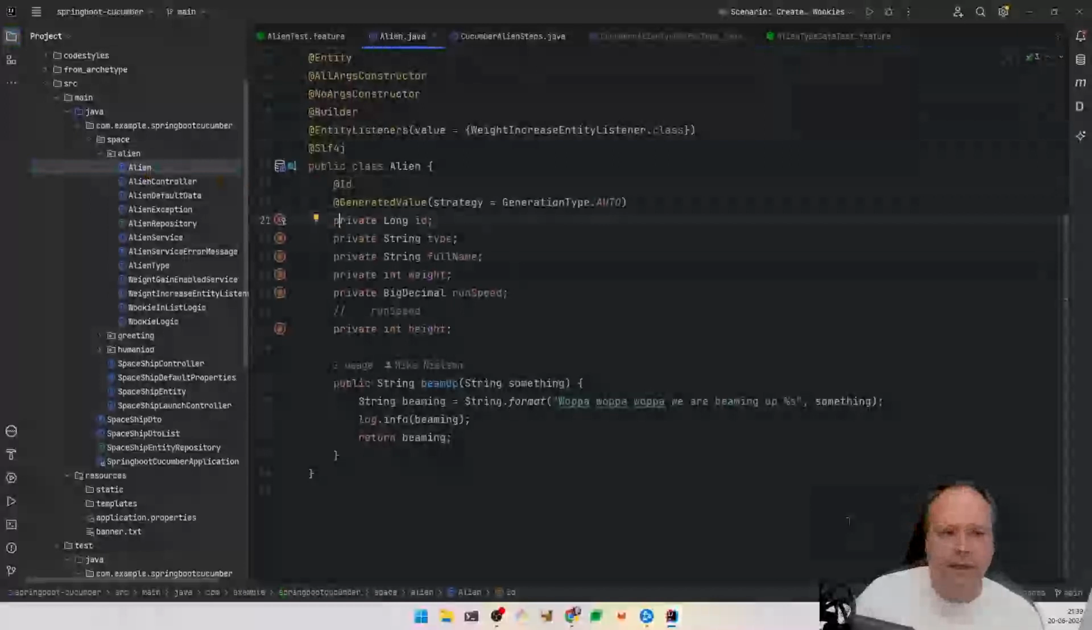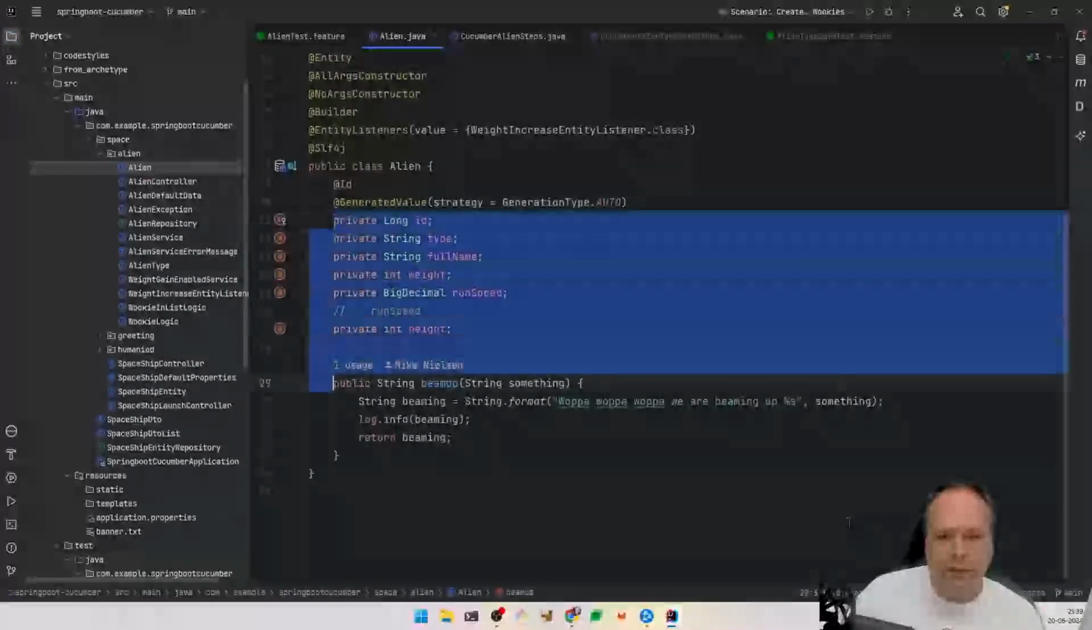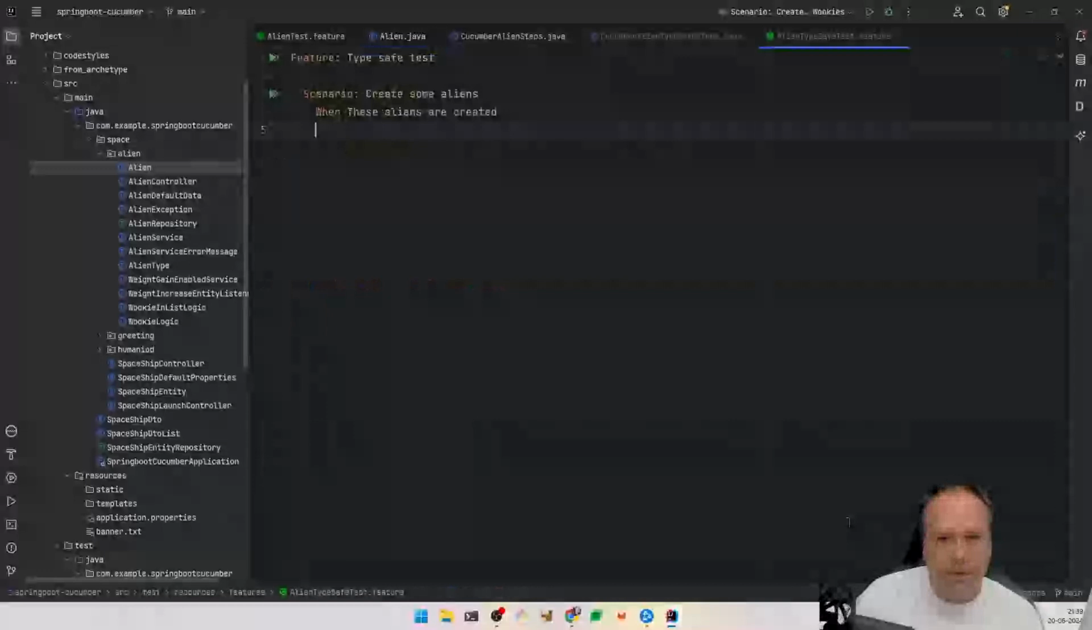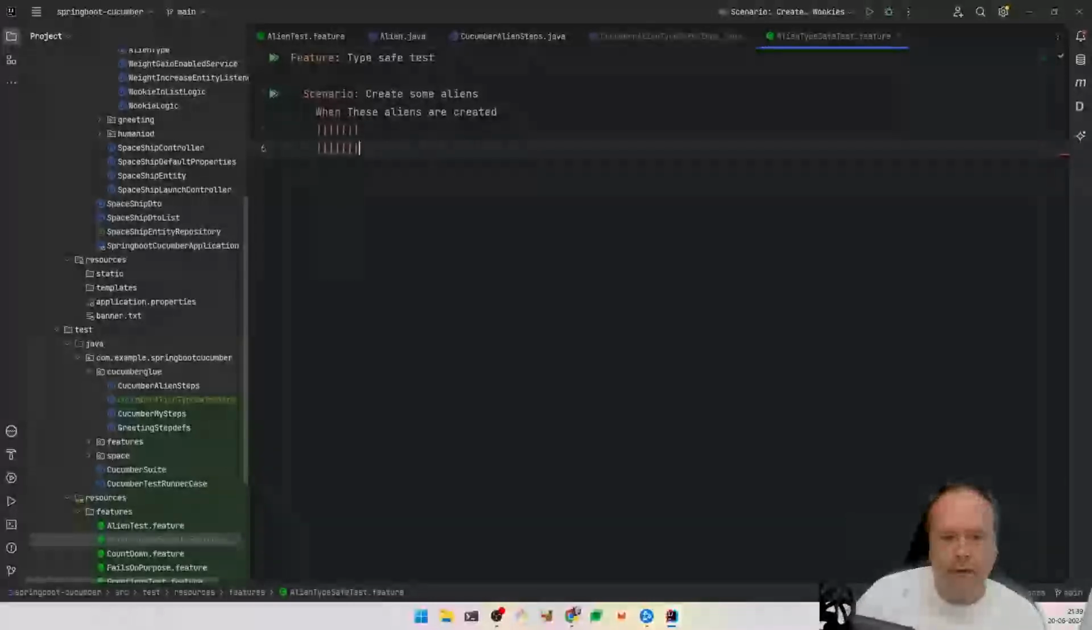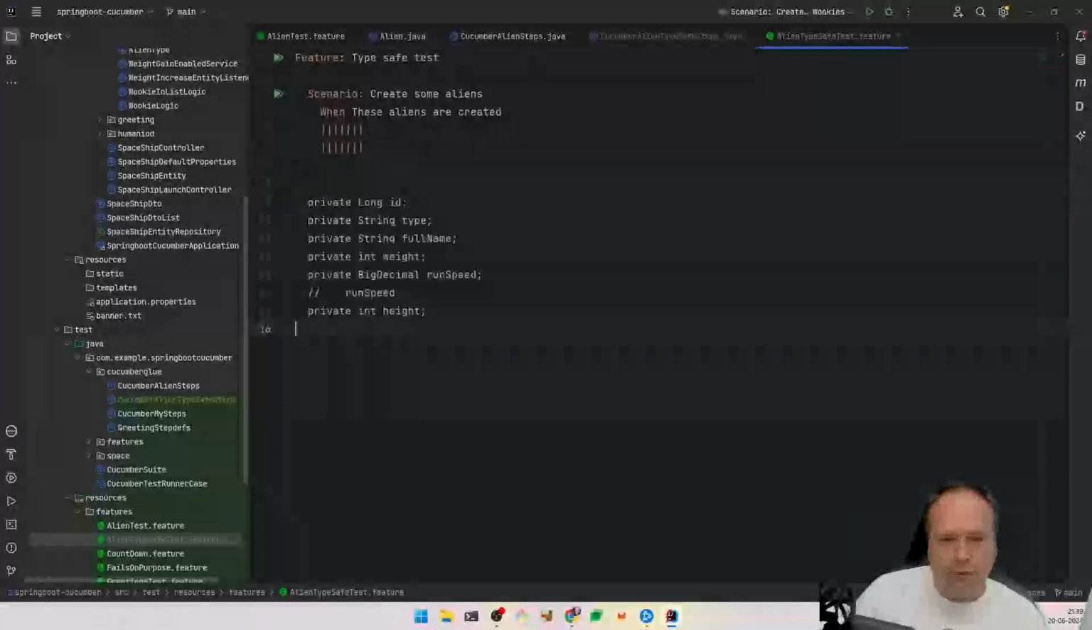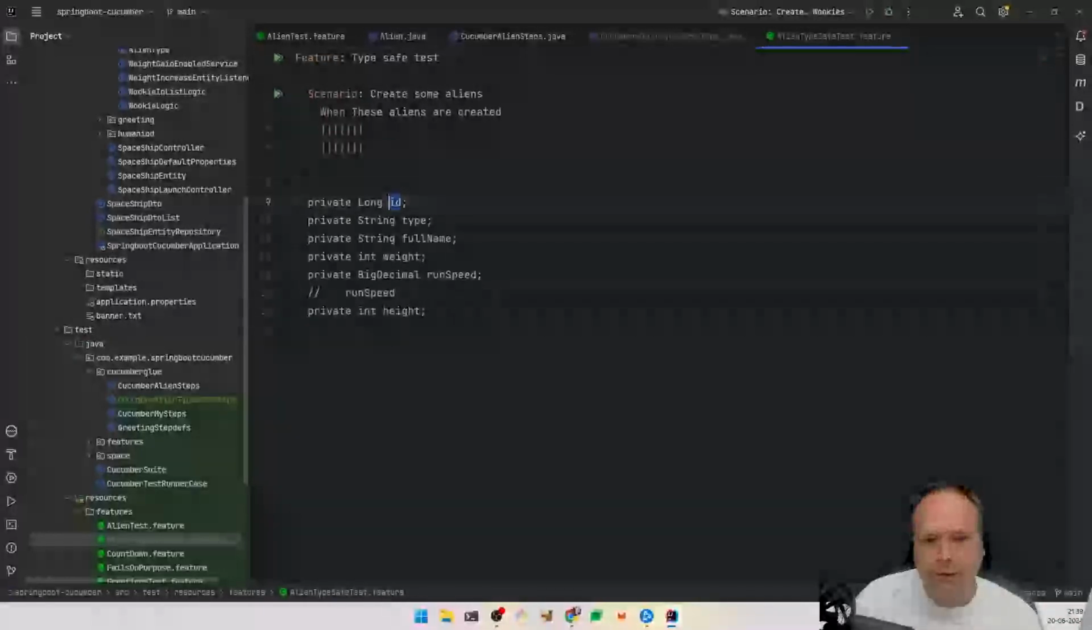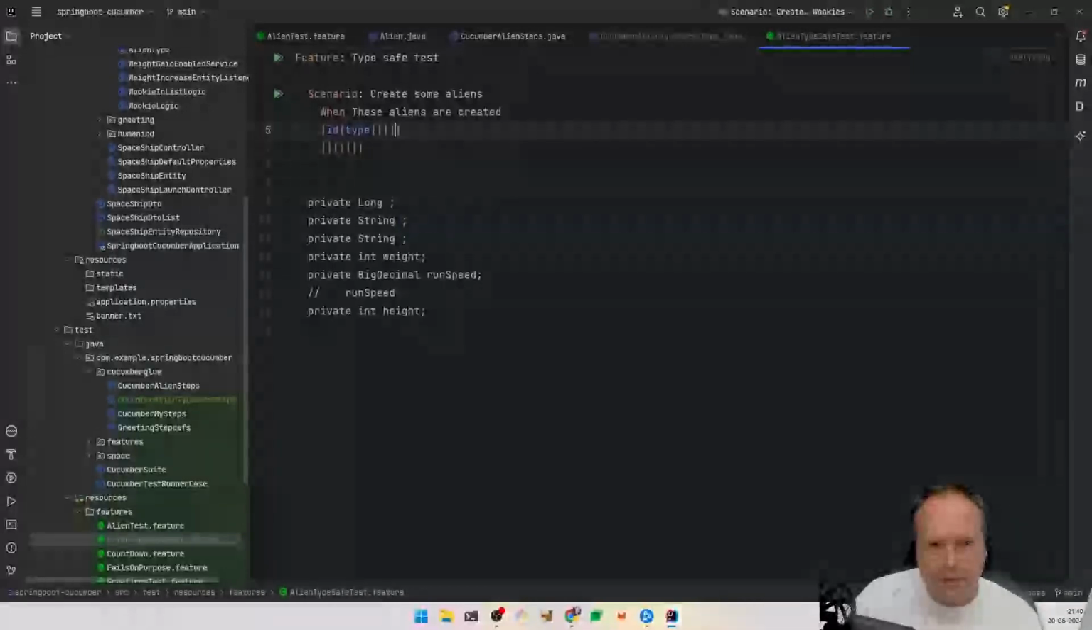So let's say that we take all of these properties right here, and then I go back to my data table that I'm creating here. With Cucumber you can create a data table with headers, and then you can have some rows afterwards if that's what you want. First we're going to use the field names as headers. That is the first row in the data table. So we have ID, type, and full name.